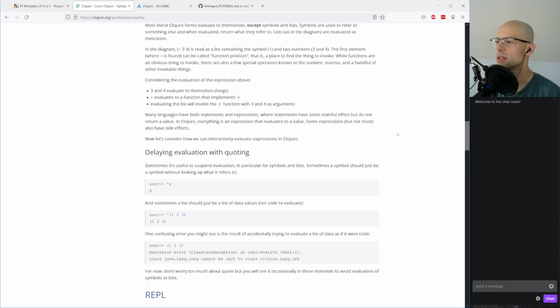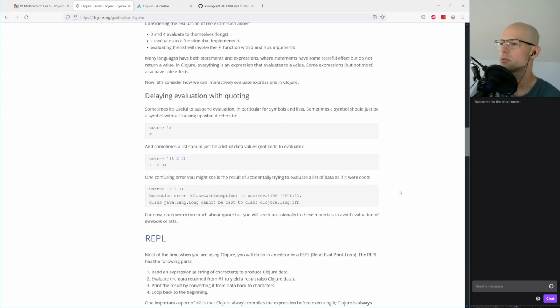Indeed. Many languages have both statements and expressions, where statements have some stateful effect but do not return a value. In Clojure, everything is an expression that evaluates to a value. That's kind of cool. Some expressions, but not most, also have side effects. Right. Let us consider how we may interactively evaluate expressions.